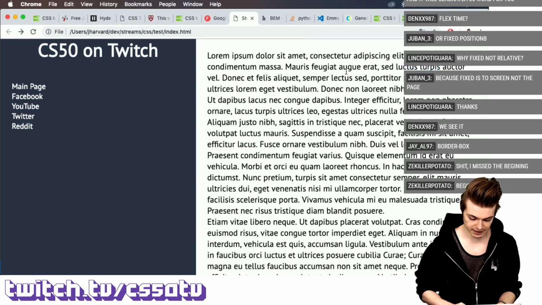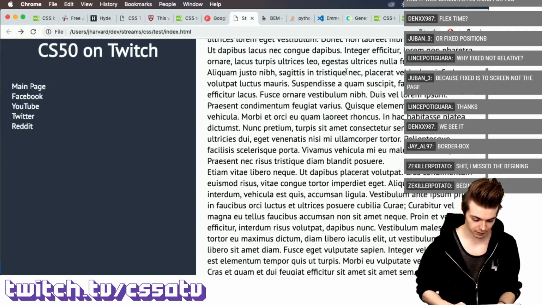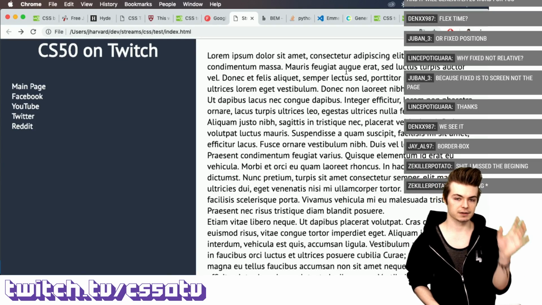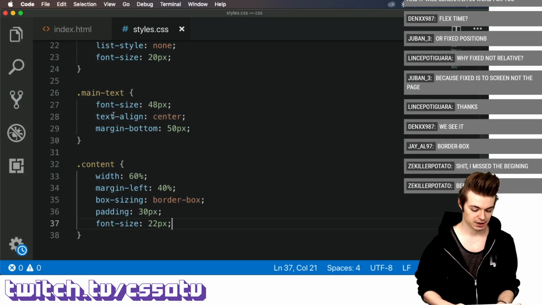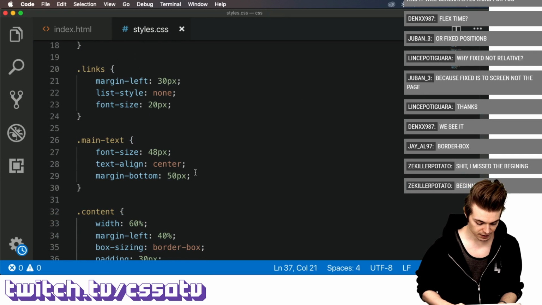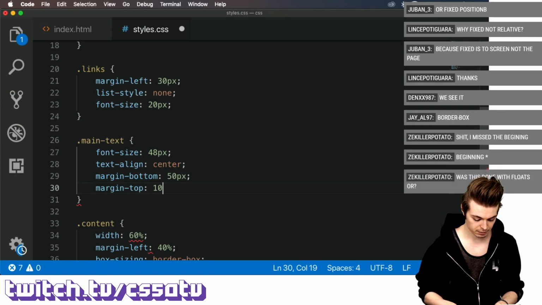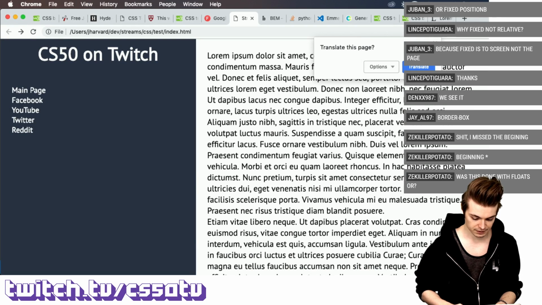Now I can actually scroll down, and we have this nice left-hand menu. And I mean, this looks like crap, the CS50 on Twitch. It needs a little bit of margin top. So I can say margin top 10 pixels. Oh, that's a little bit better.